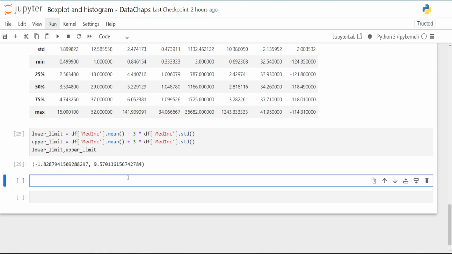I can do df of median income dot, I'll just use a query for now. So query is equal to... it's just the data frame dot query. My column is median income is less than @lower_limit. I'm using @ because lower limit is a variable.